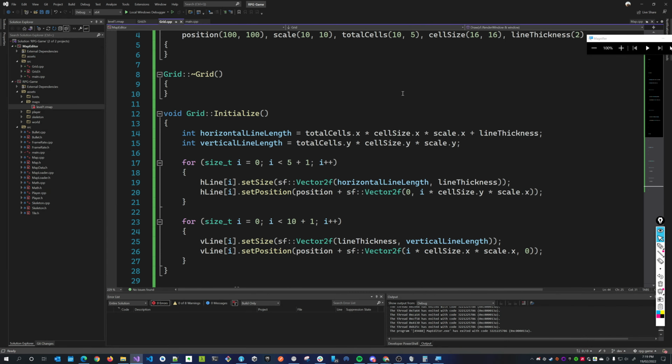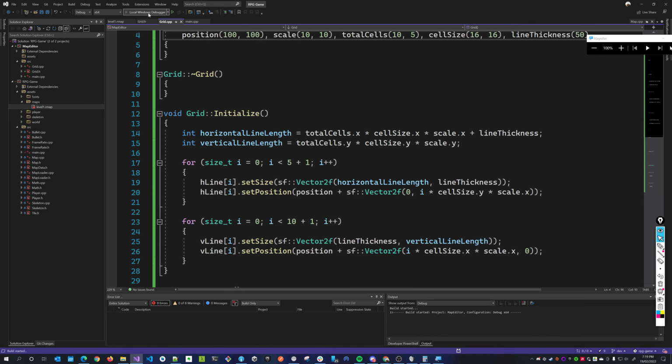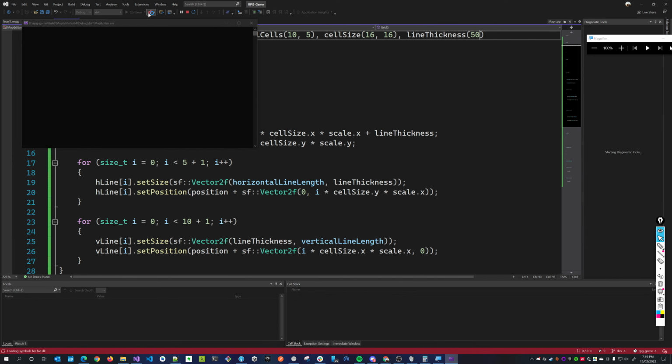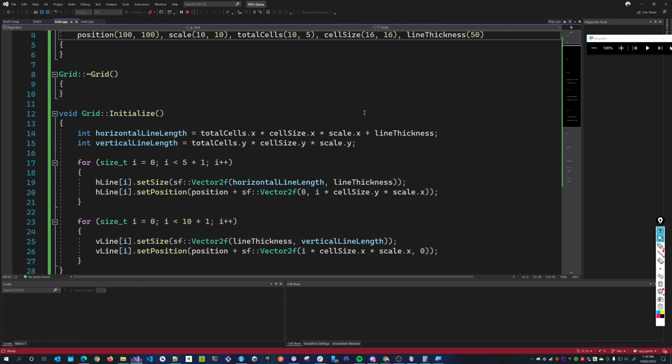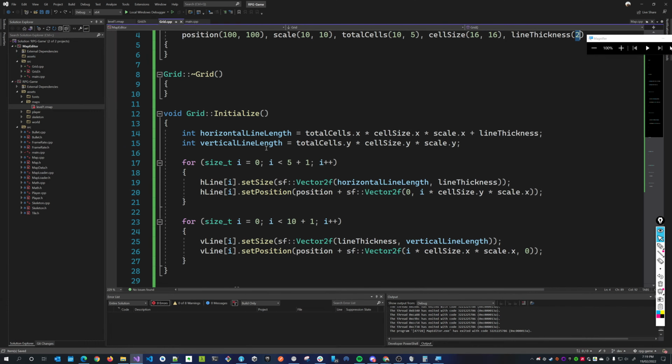50 thickness? Alright, you got it, buddy. Here's 50 thickness. Why not? Make it as thick as humanly possible. There you go. All the thickness in the world. How does that look? Is that satisfying? Is that how you'd like to see it? Super thick. Alright, cool. So we have all that set up, which is kind of cool.